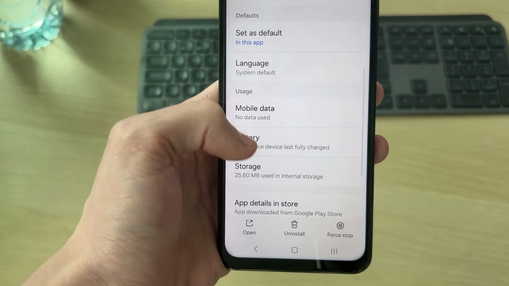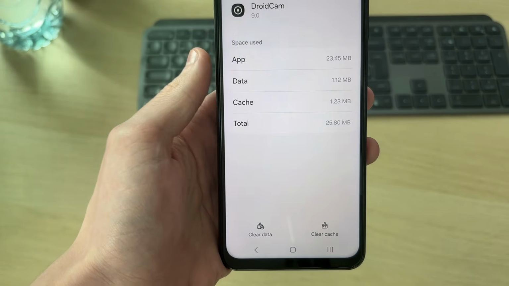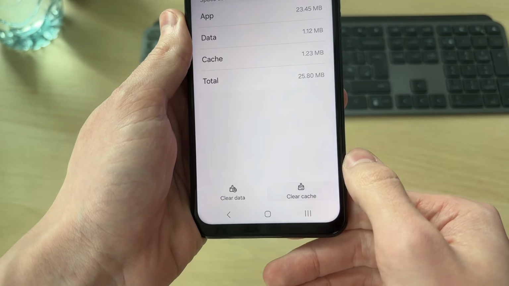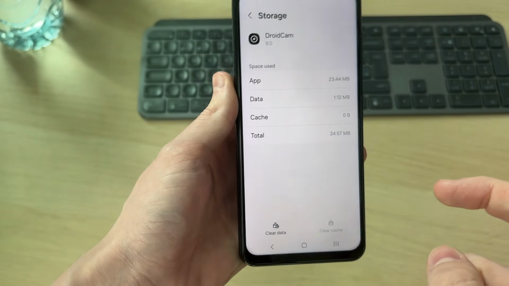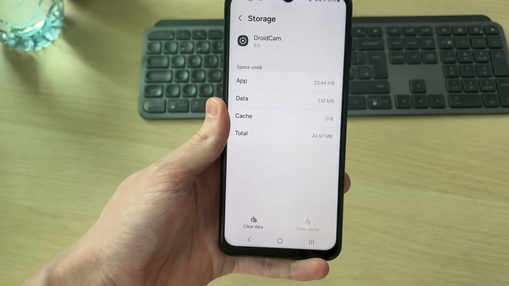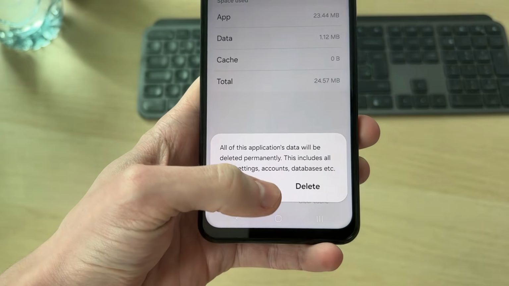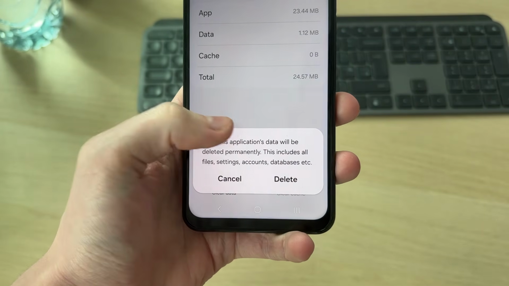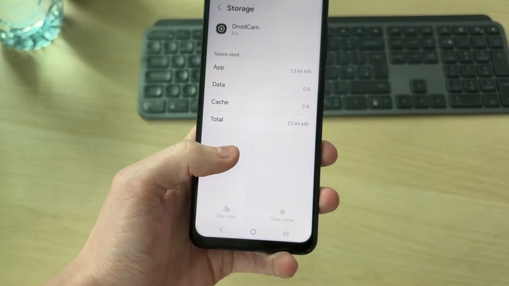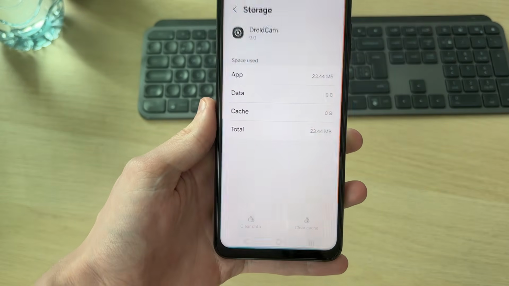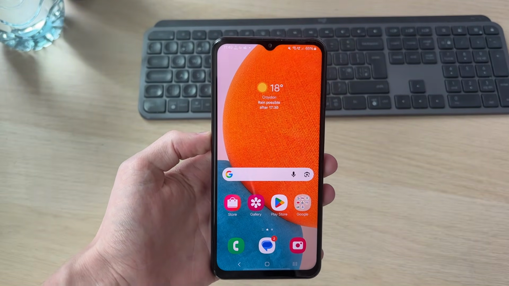Then scroll down and find the option for storage. Come to the bottom right and press clear cache. Then see if it will work and not crash. If it still doesn't, you can try clearing the data. As you can see, this will delete data though, so do consider that, but if it isn't working, you may need to try it. After doing that, open it up and see if the problem is now solved.